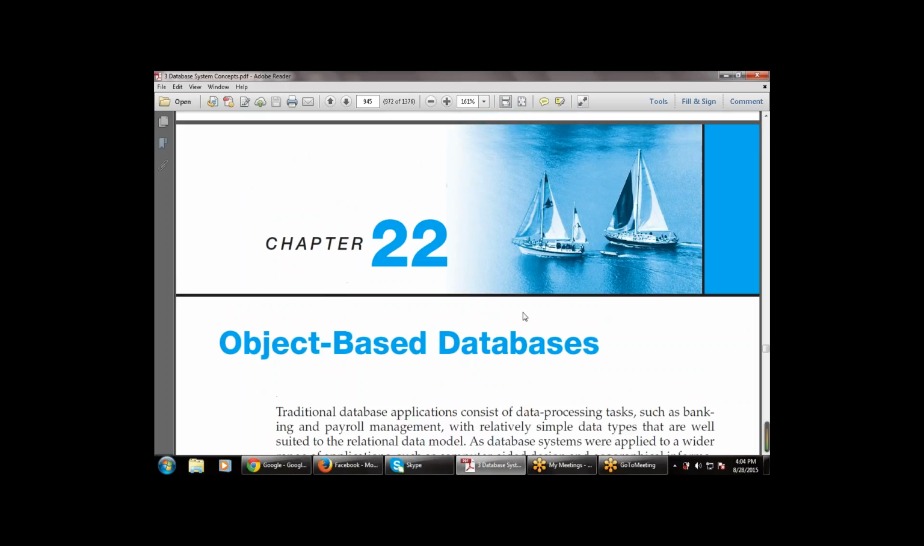Now we have also discussed chapter number 22, that is object-based databases: what object-based databases are, how to use them, and the various scenarios and criteria to be used with them. Traditional database applications consist of data processing tasks such as banking and payroll management, with relatively simple data types that are well suited to the relational data model.